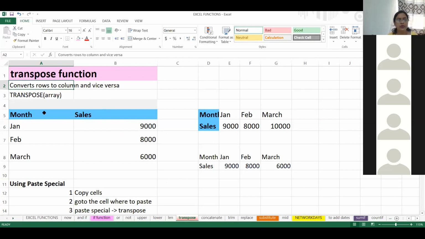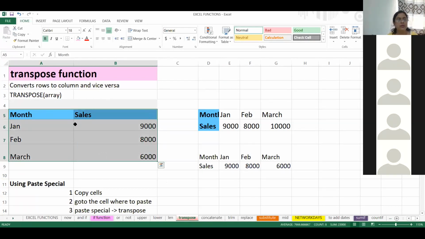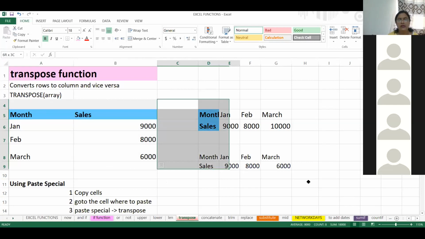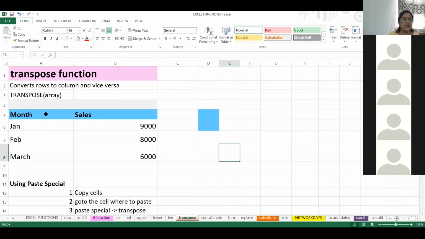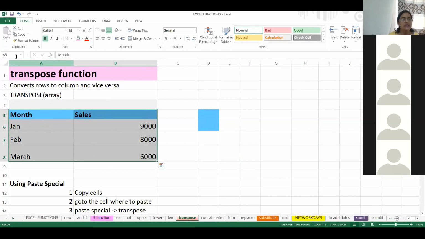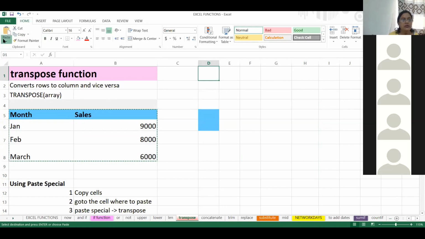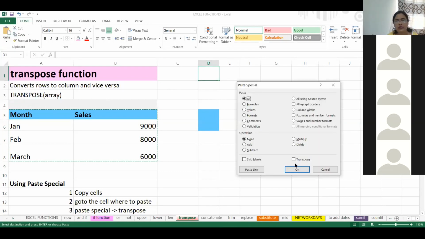Most of you would be doing it using copy paste or paste link option. So let me do it for you. This function is also important. What you have to do is select the cells, go to copy, click, go to paste. Those who are writing it, you can write the steps. Go to paste special, go to transpose and click on OK.